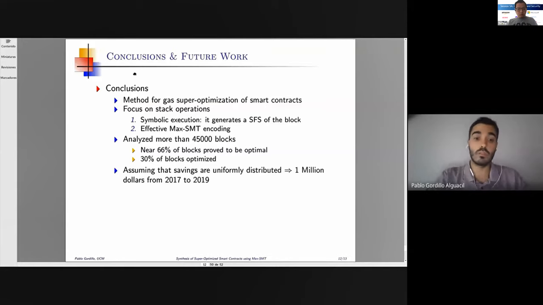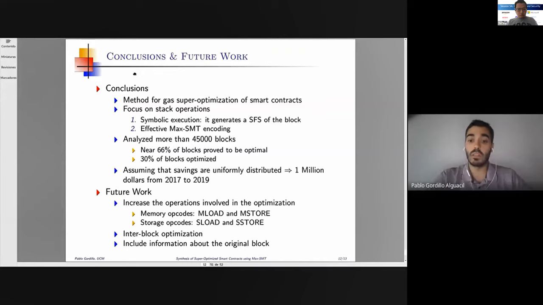And finally, as future work, we plan to increase the operations involved in the optimizations. We plan to study more detailed optimizations that involve the memory and the storage of the code, because these last ones are more expensive, and for the moment we only handle small optimizations that involve them. We also plan to study interblock optimizations, to consider several blocks as a single one and see if we can optimize them. And finally, we also plan to include information about the original block in the encoding.